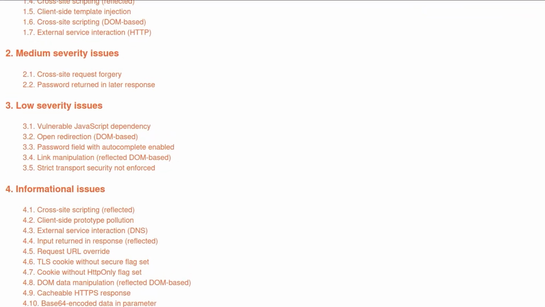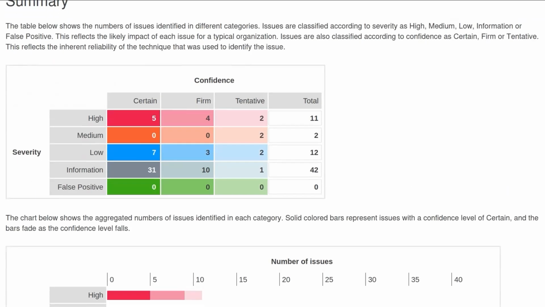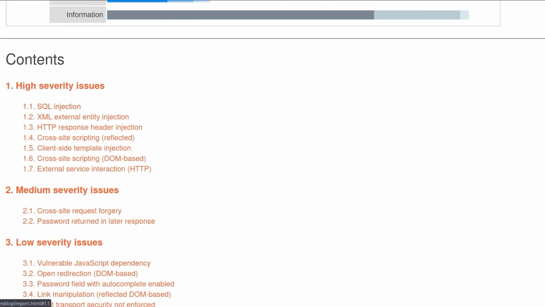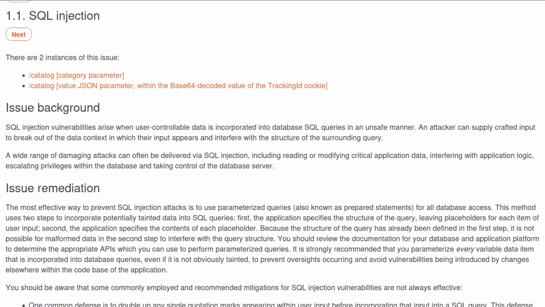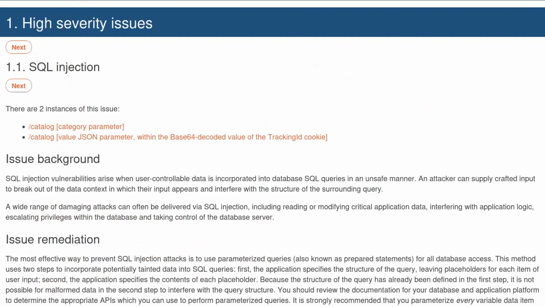But let's just refresh the page here. We've now got another medium issue. I think that was cross-site request forgery that was added. So yeah, this is what we're going to base it on. In the next video, I guess we'll start looking for this SQL injection issue, which we can click on here and get a lot of information about how it works, how to remediate it once we've confirmed the vulnerability, and some links to some useful resources as well.